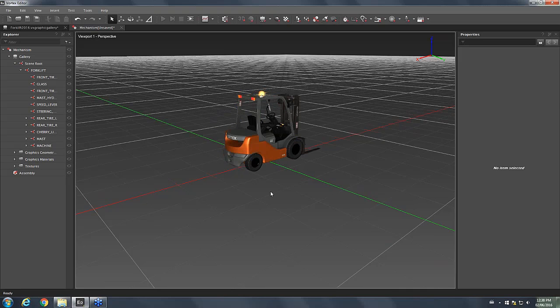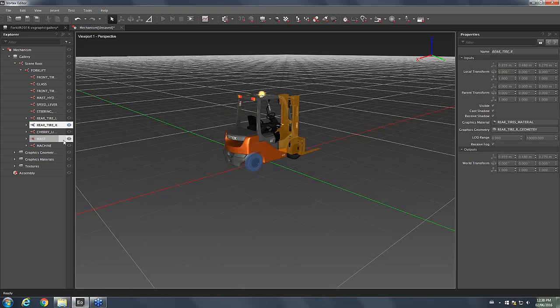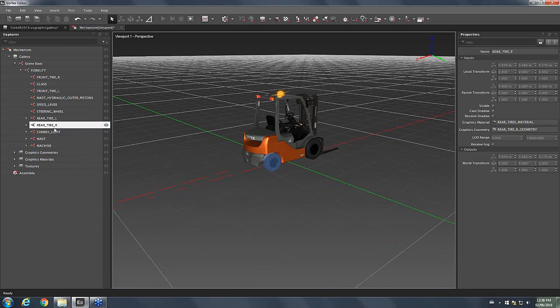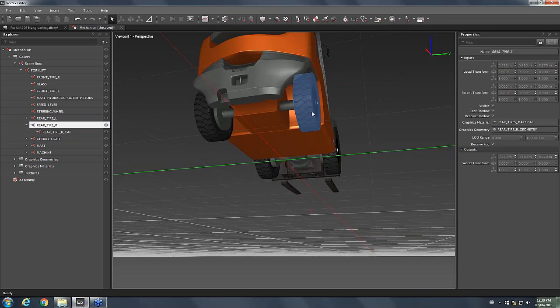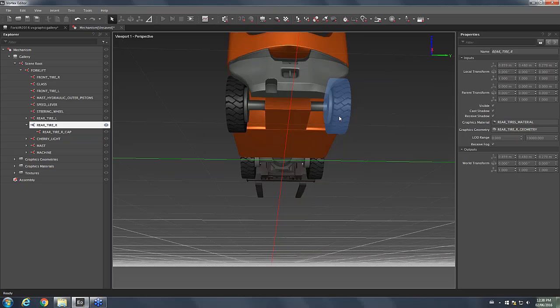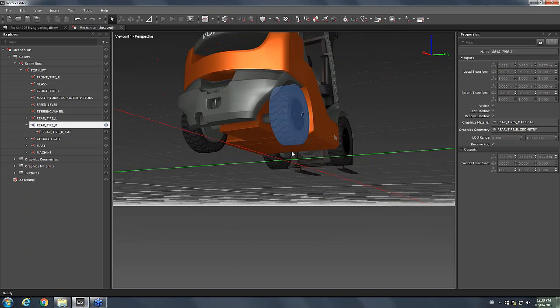So what I want to do here is create parts. So I'm selecting a node, in this case the rear tire. The rear tire is composed of two nodes, an inside cap and the tire itself. Now the inside cap is a child of the wheel, so I can ignore it for now. I'm just going to do a collision geometry around the wheel. The cap is inside. It doesn't matter if I don't do a collision geometry for it.